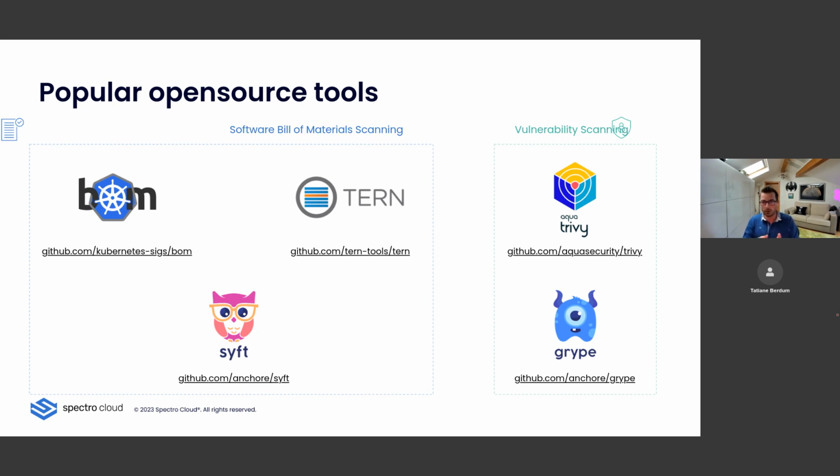Then on the right, you have vulnerability scanning. So you have Aqua Trivy from Aqua Security. It's a security scanner for container images, Kubernetes clusters, file systems, Git repos, you name it. And Grype. Grype is also from Anchore. It's worth noting that Syft and Grype can work together. So you can do a bill of materials scan, and with the export, you can ingest the JSON file directly in Grype to also scan for vulnerabilities at the same time.